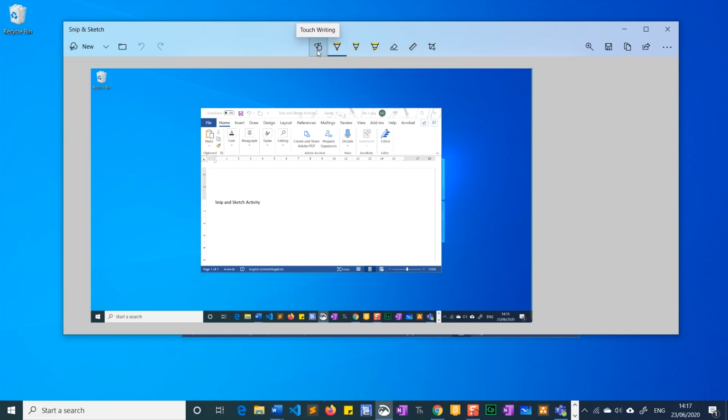This one here is called the touch writing tool, and if you're using a tablet or a graphics tablet or your phone, you can click on this button and it will allow you to use your finger or a stylus to write. If you're using your mouse, make sure that's not highlighted and you can use your mouse. You've got the option of a ballpoint pen, a pencil, a highlighter. This is a rubber to rub out a mistake, and a ruler, and we've just seen the crop tool in action.